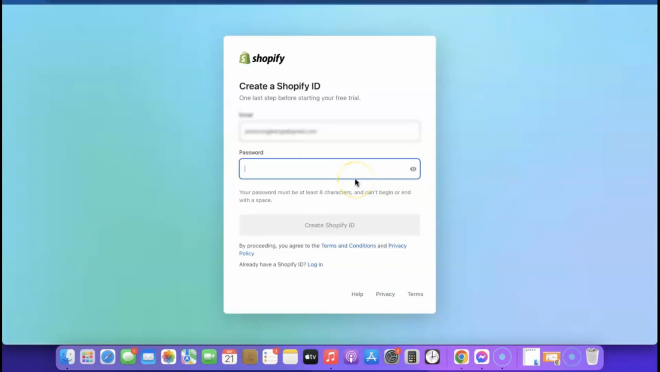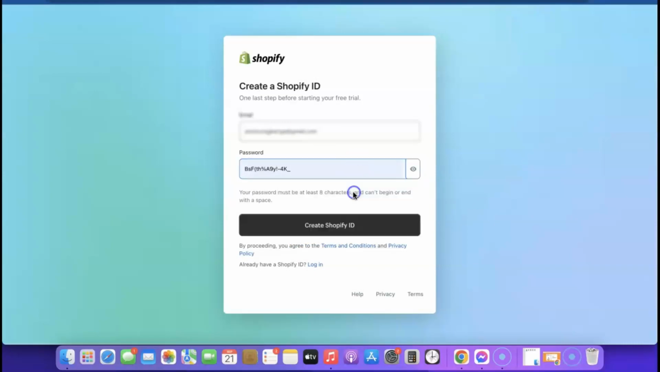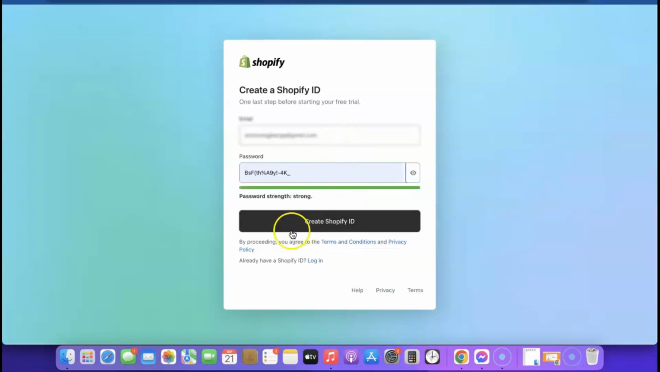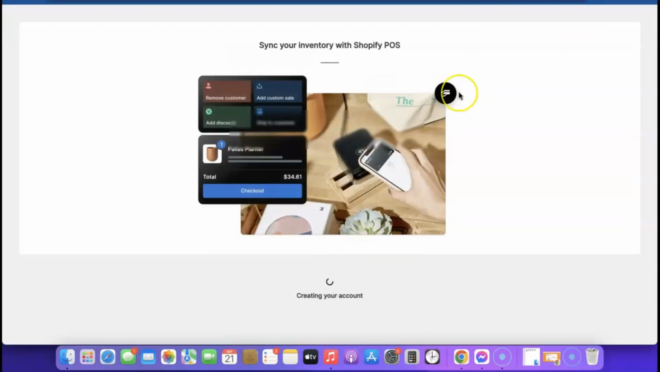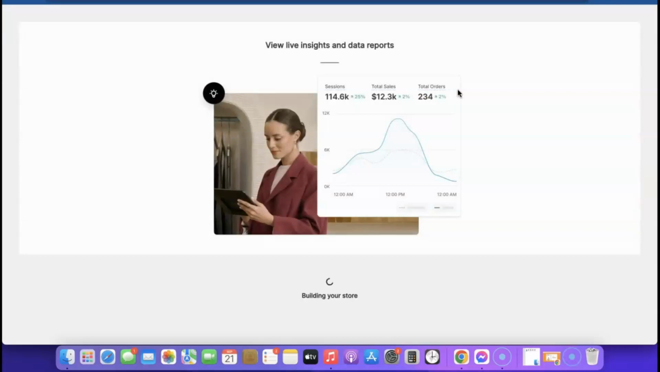Here it's going to ask you to enter a password for your Shopify account. I'm just going to generate a password for this. Then I'm going to click on create Shopify ID so we can gain access to our Shopify account. From inside the account, we can now start customizing the store. So here, click on create Shopify ID. As you can see, it's creating your Shopify account. This is just going to take a moment, and we'll be able to access our Shopify dashboard.